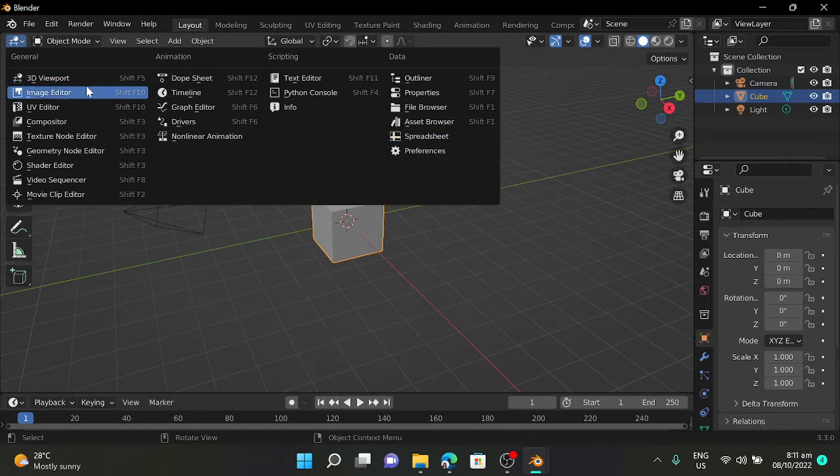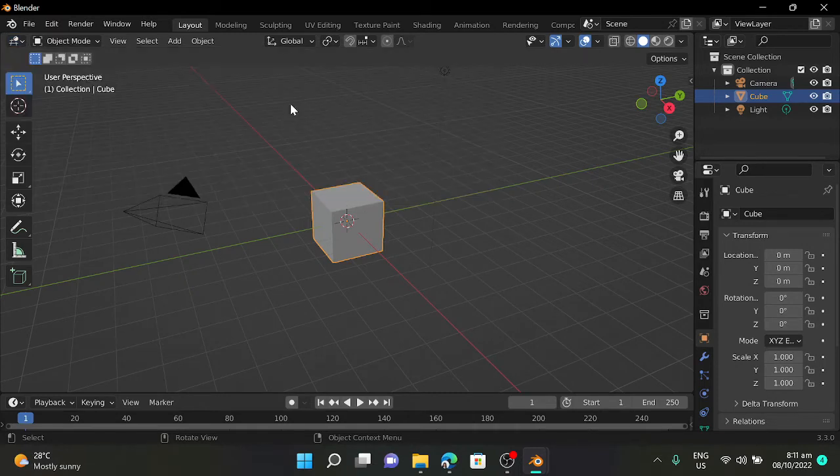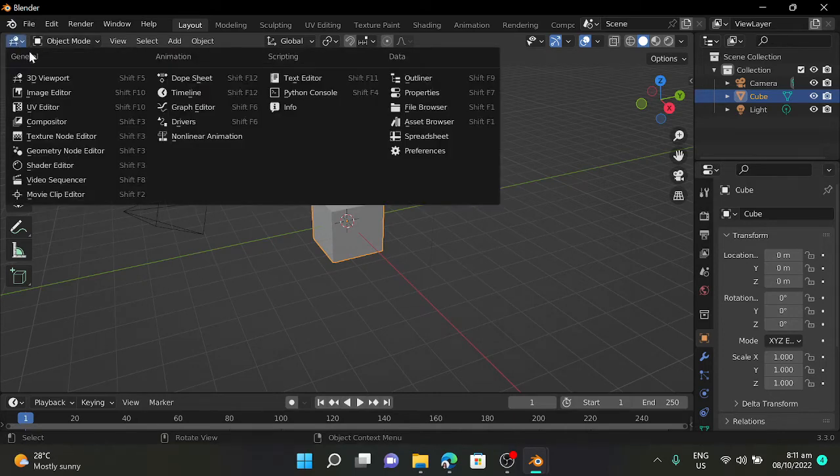We have here the shortcut keys. For example, if you want to go to the 3D viewport, you can press Shift F5. If you want to go to the text editor, we have Shift F11.